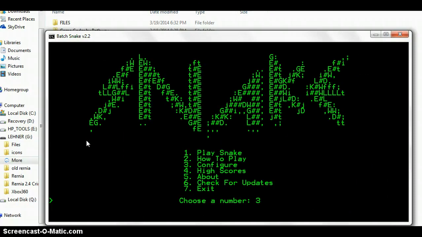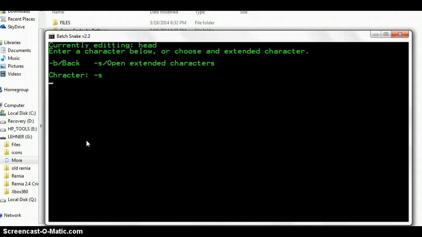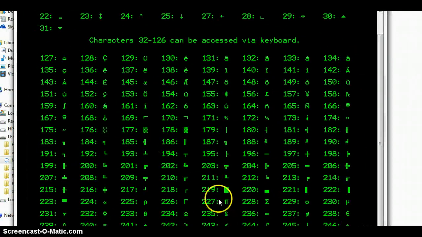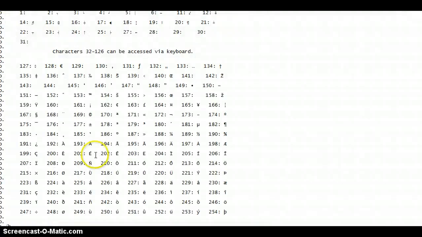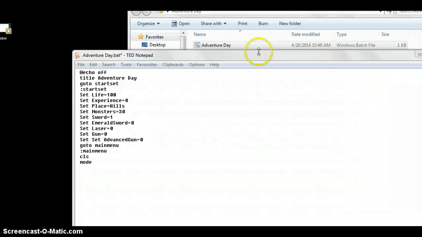Three, 1, 1 minus F. That's how I always remember. So you have all the characters here. I'm going to use 219 for the menu. So now all I gotta do is go to 219, copy it, and now I have this character I can add into my game. I'll just close this out for now.